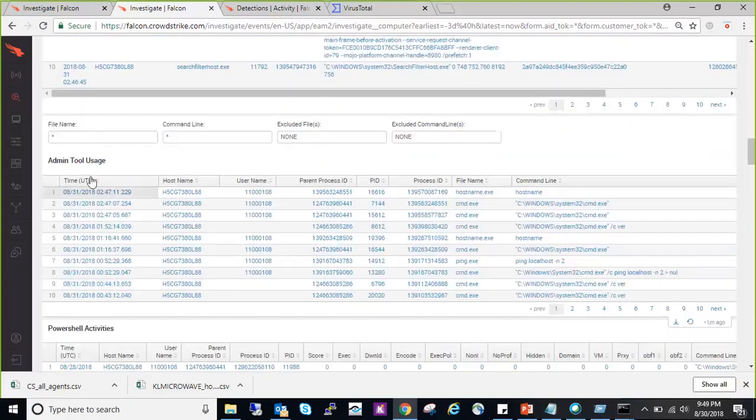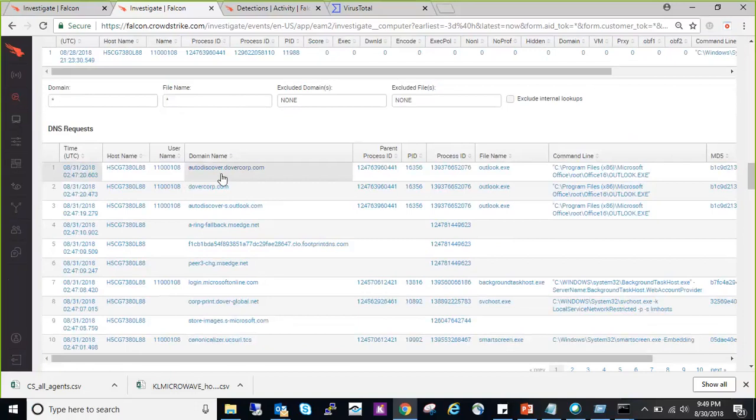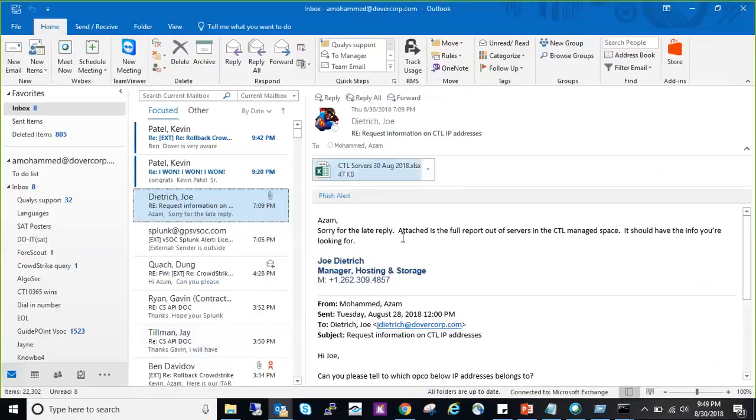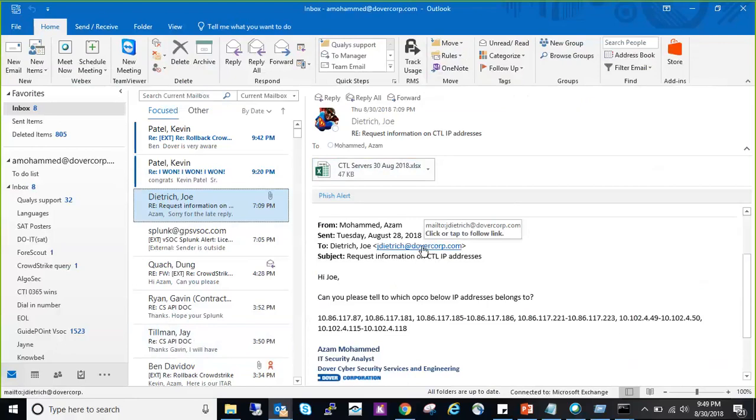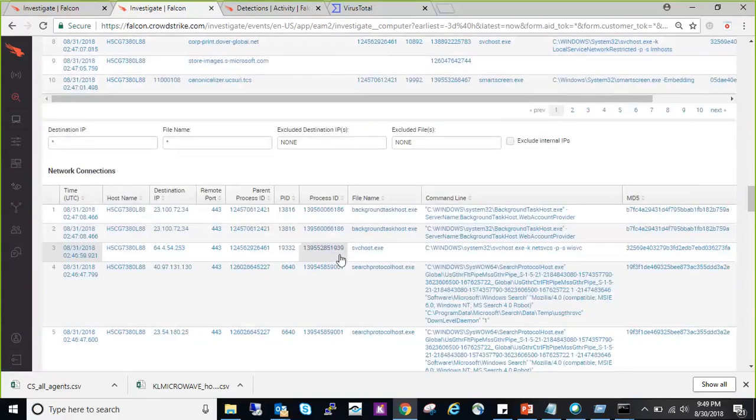Then admin tool usage, PowerShell activities, were there any PowerShell, DNS requests? What all domains I accessed? Autodiscover, Store, and so on. These are all the domains, websites that I used, and I did it through Outlook. So what it means is, if I click on a link from my Outlook, it's showing me that through Outlook I have accessed this particular domain. So it gives you this type of information. That's the reason I'm telling you, CrowdStrike is a really great tool.